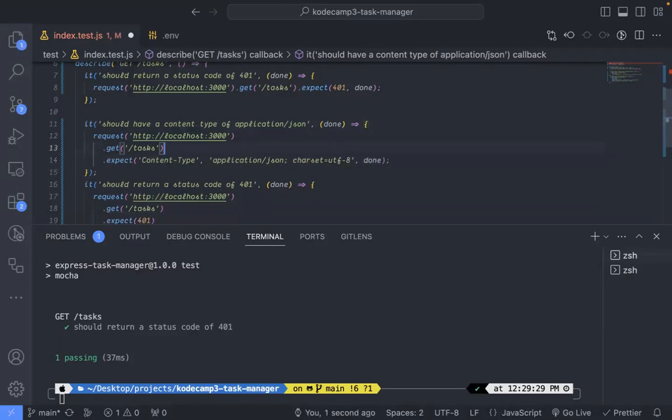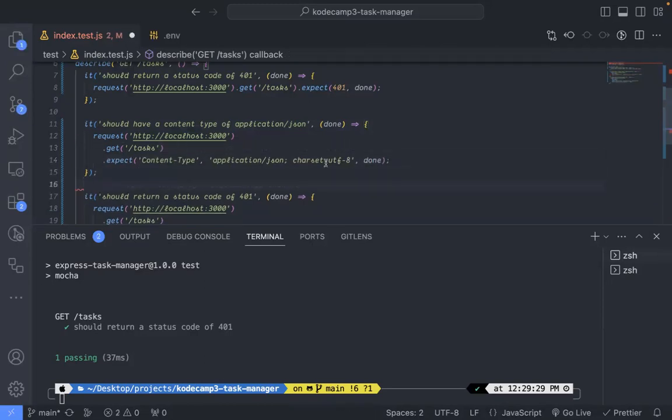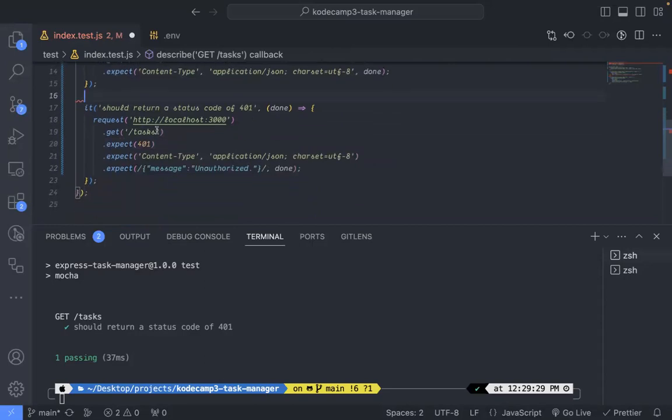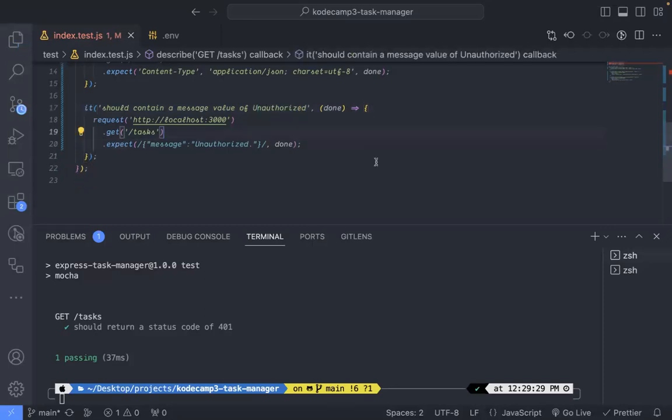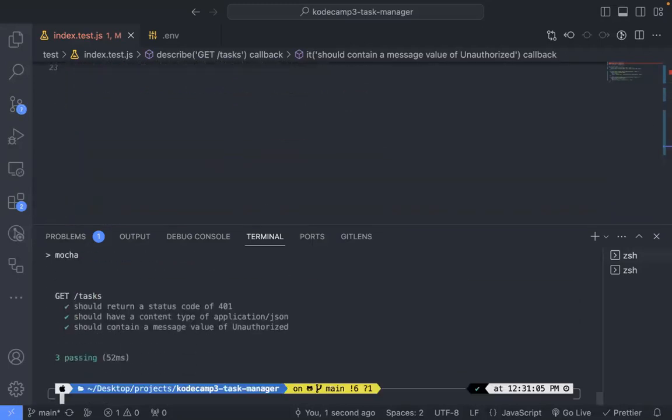This is a mocha thing. The done is a mocha thing, and the reason why I'm not talking about it, I want you to go find out by yourself what the function is. So it should contain a message value of unauthorized. So we'll do away with these two. Okay, so now we'll go ahead and run our npm run test. Should return a status code of 401. So all our three tests are passing, three passing.